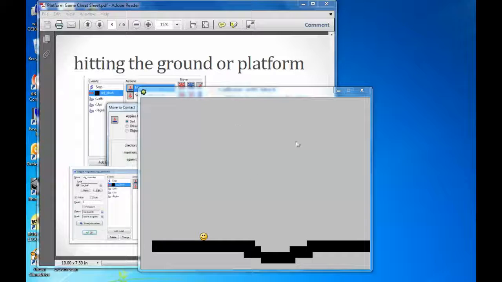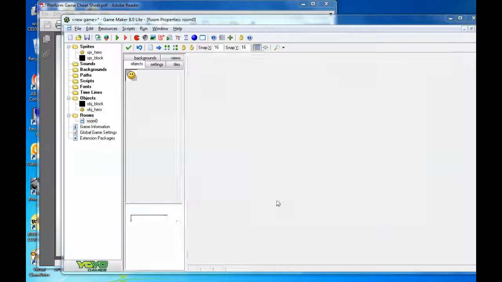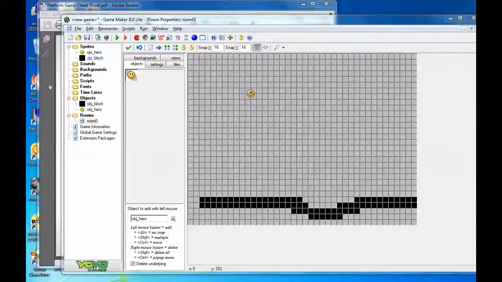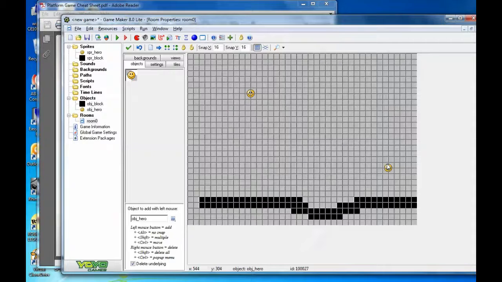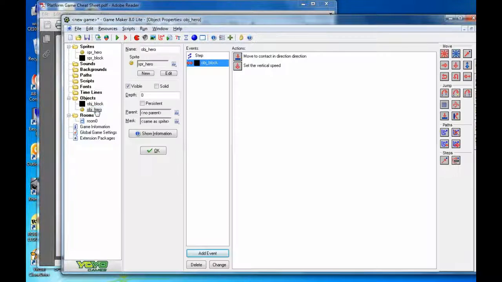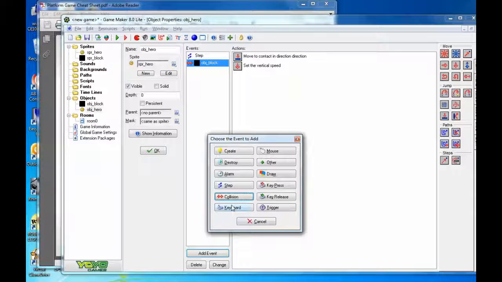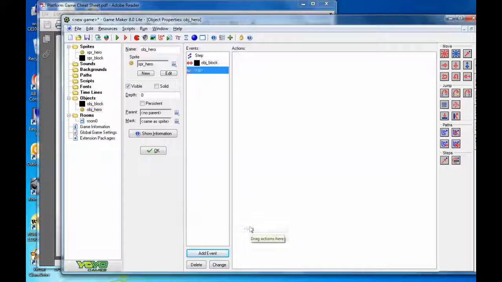Okay, we're going to do movement in our platform game. This is part 2 of our video tutorial on platform games with gravity. And we're going to do jumping. And if you look on here, we're going to have a keyboard event of up. And so let's go ahead and code that in. We go to our hero, add event, it's keyboard, and it's up.